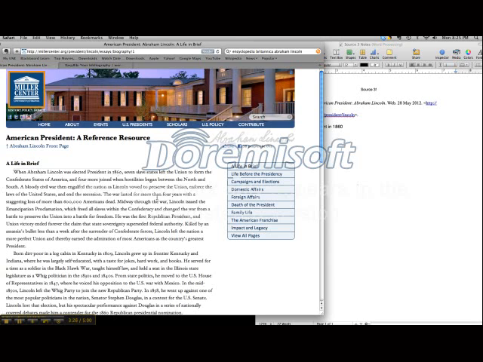Let's see. 7 slave states left the Union to form the Confederate States of America. 4 more joined. And that's not really about Abraham Lincoln. It's just about our country. Lincoln was supporting the Union in the Civil War, it looks like. War lasted for 4 years.